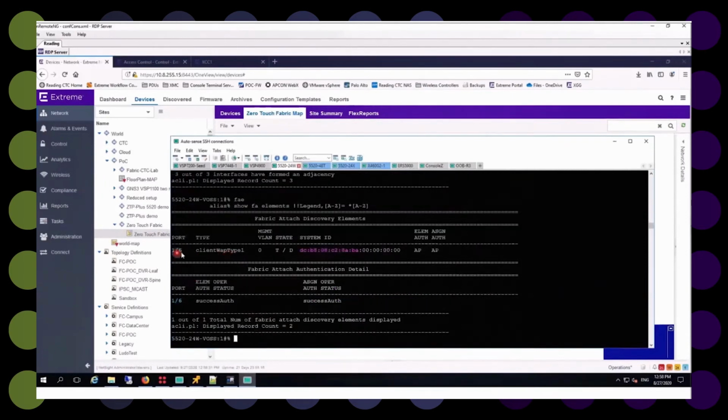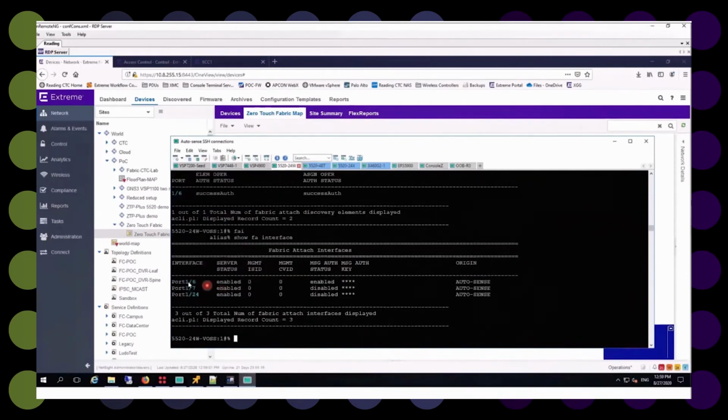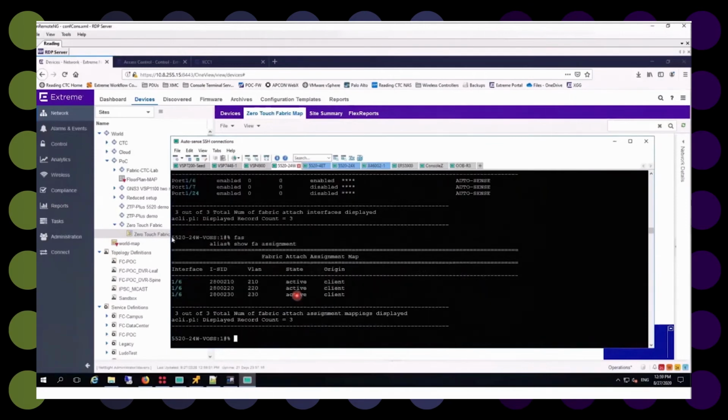We look, we see that at port 16, we do have a wireless access point client. We also see that we have an operational status of enabled and successful authentication. We'll take a little bit closer look at that port by questioning our fabric attached services. And on port number 16, there you can see the ISIDs and VLANs that were established in the previous sequence when we saw the 5520-24W boot up.